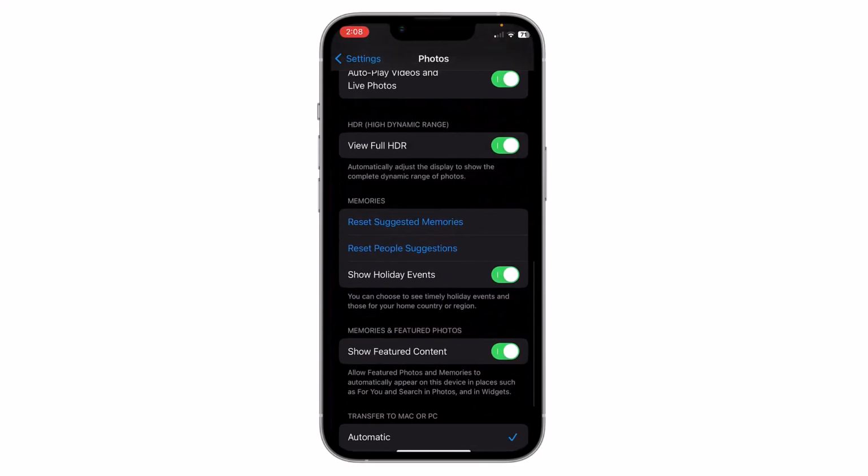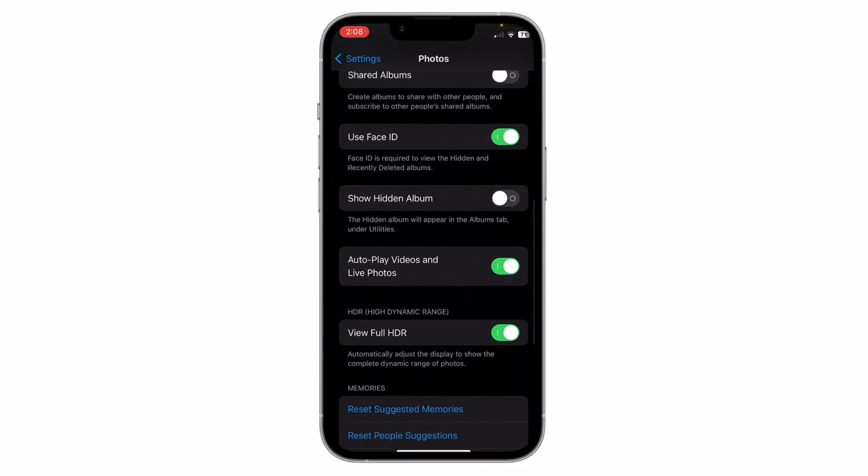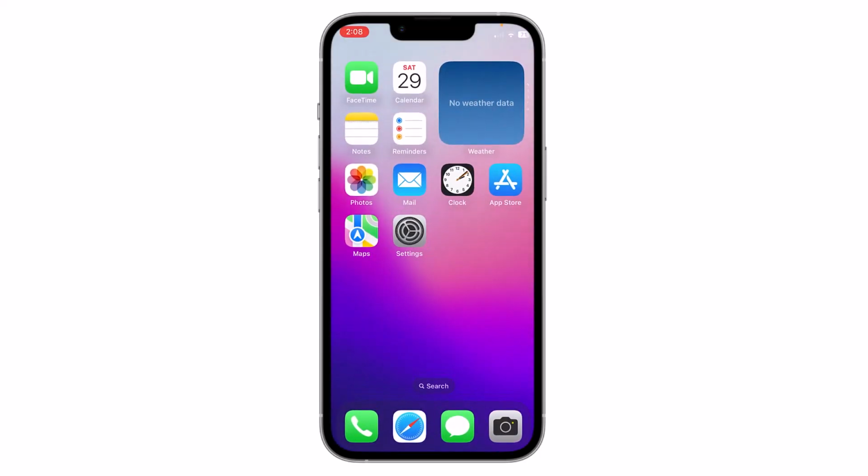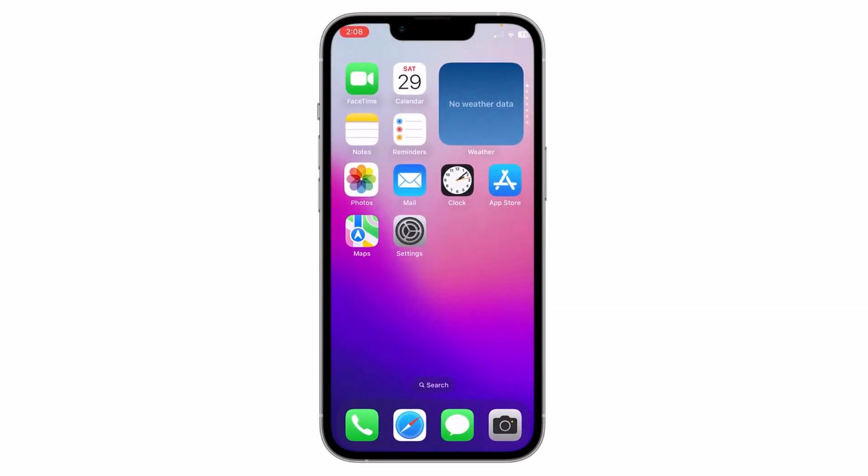Just open Settings and go to Photos and just enable this option, Show Hidden Album. Now you can go to your Photos and open the hidden folder by going to Albums. So this is how you can hide the hidden folder on your iPhone.